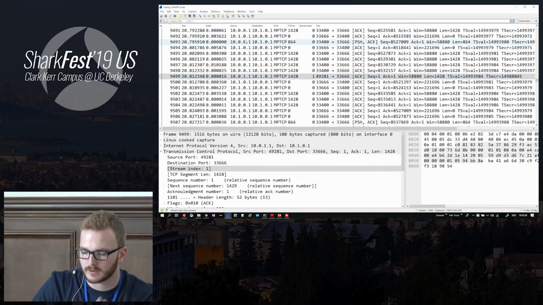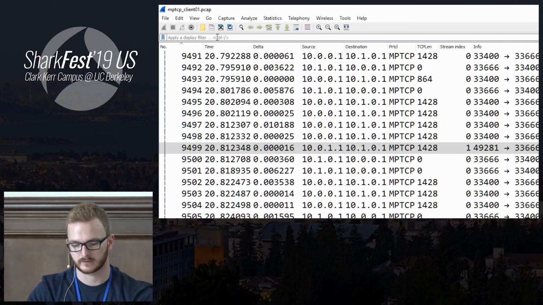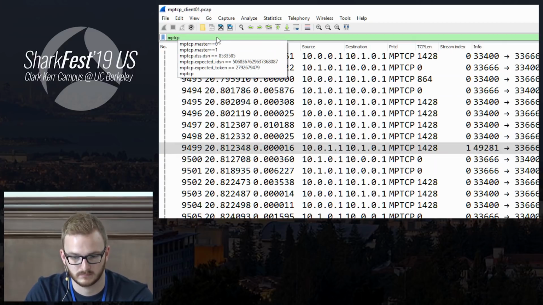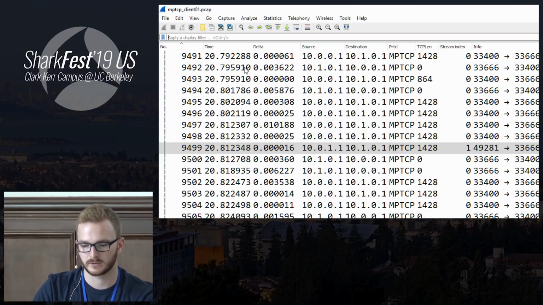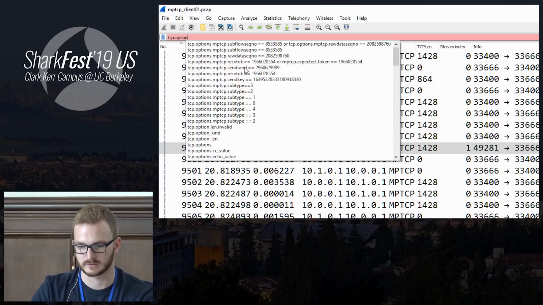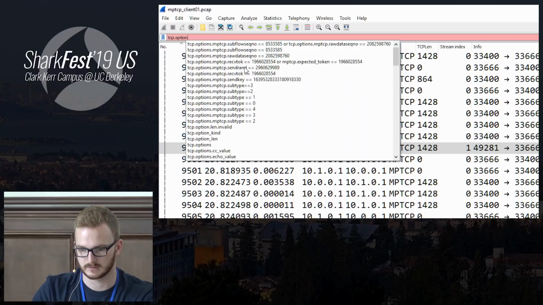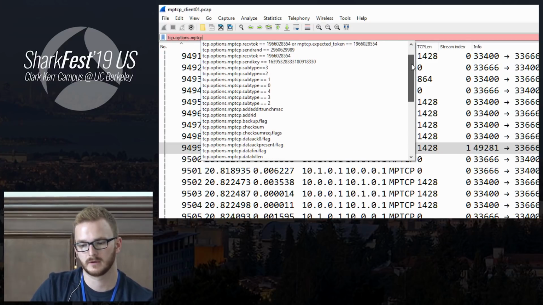So one thing I want to point out, though, is if you're looking for Wireshark filters on MPTCP, the first thing that comes to mind is to use the MPTCP dissector filter, which works. But the options behind this are very limited, as you can see, so you don't really have much opportunity to filter on anything. Instead, what you want to use is tcp.options.mptcp, and there you see that there are a lot more options available.